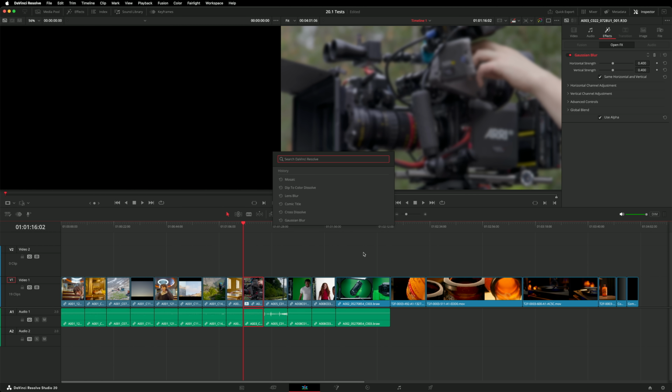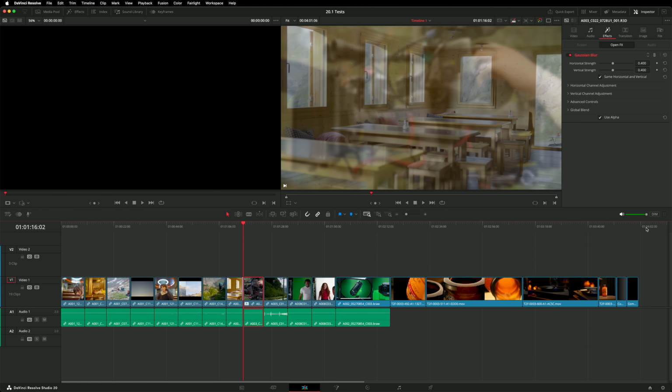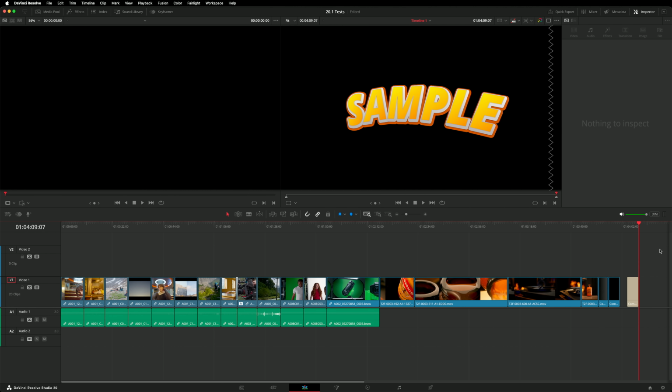The effects search interface can also be used to apply transitions to a selected clip, or my next example, add generators to the timeline. Position the playhead, open the interface, and find the title you wish. And there you go, it's inserted in my timeline. As mentioned, this tool also works on the other pages. For example, on the color page, I can use it to apply the film look creator to a node.